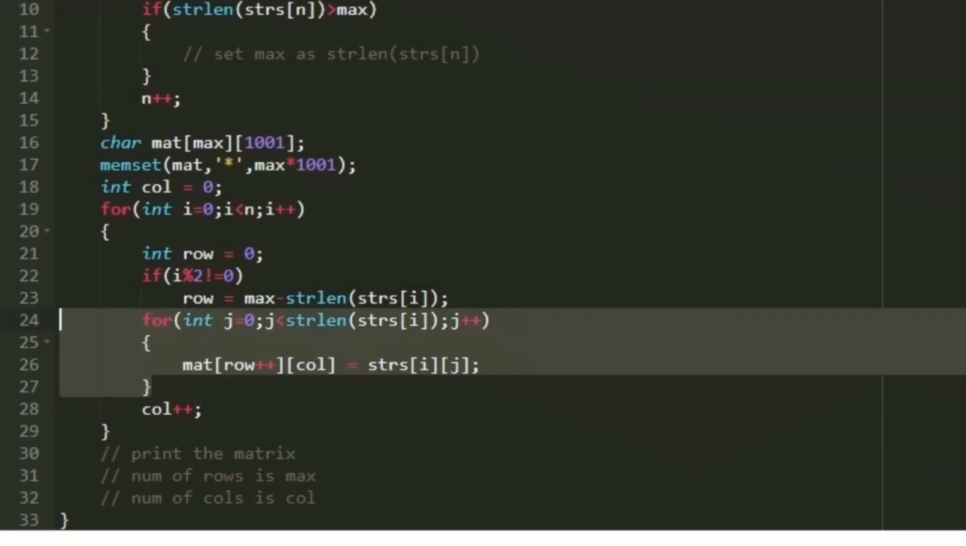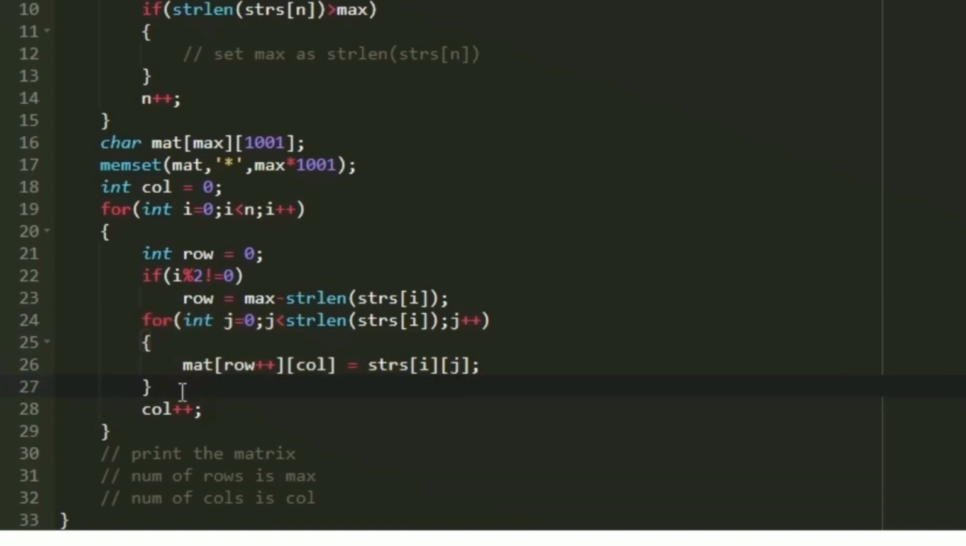So we are going to create another loop. This loop iterates through all the characters in s chars of i. We have to fill the characters of s chars of i in this particular column. Initially the column is 0, and the row we have found. So we can set mat of row plus plus, column equal to s chars of i of j. This is how we will be filling the characters into this particular column. And after filling this column, in the next iteration we should move to the next column, so I'm incrementing column, col plus plus.